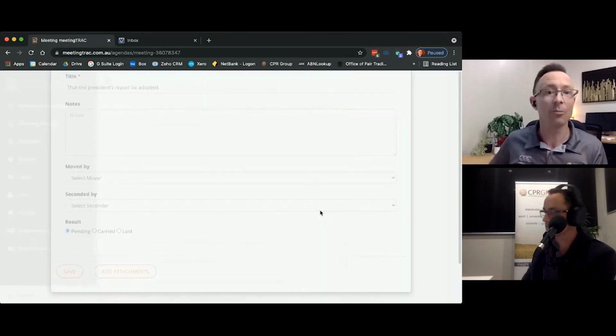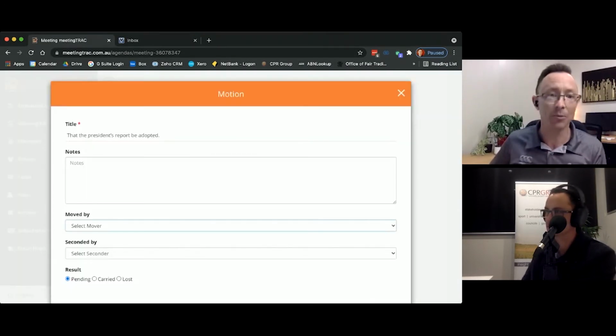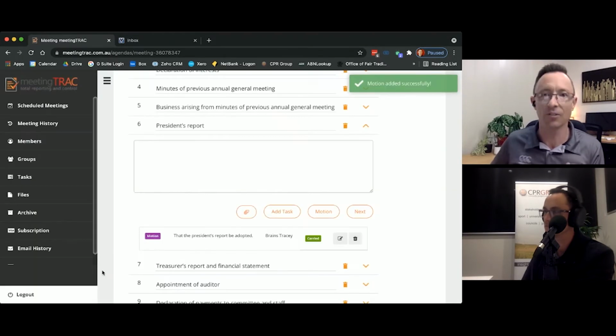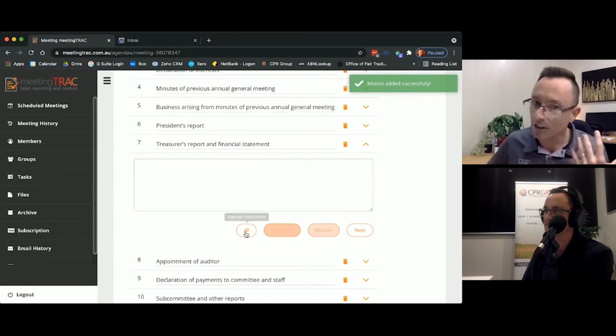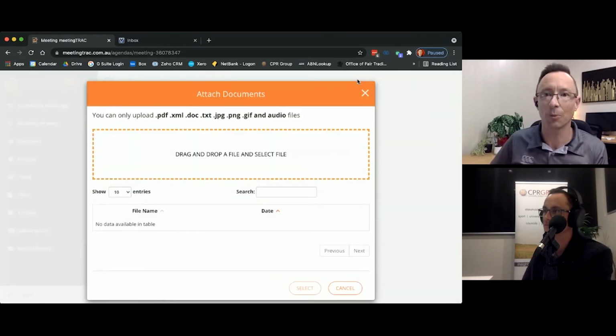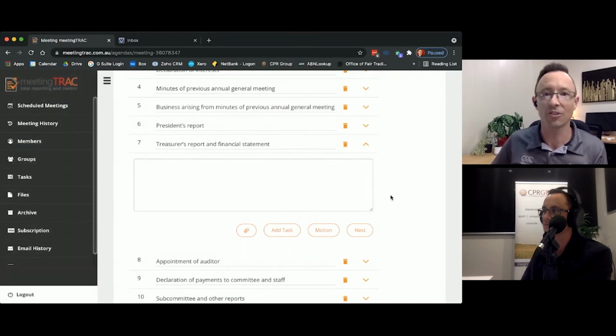Again, what's the wording of the motion here? That the president's report be adopted. So Brains is going to be the president here, and John seconded it. It was carried. There we go. Save. Again, simple as that. What's next? Treasurer's report. Okay, again, we've got the attachment. So let's attach the treasurer's report and the audit report and the financial statement there.